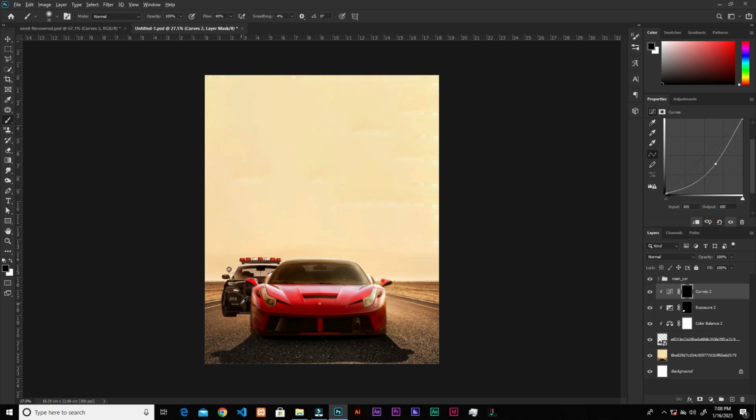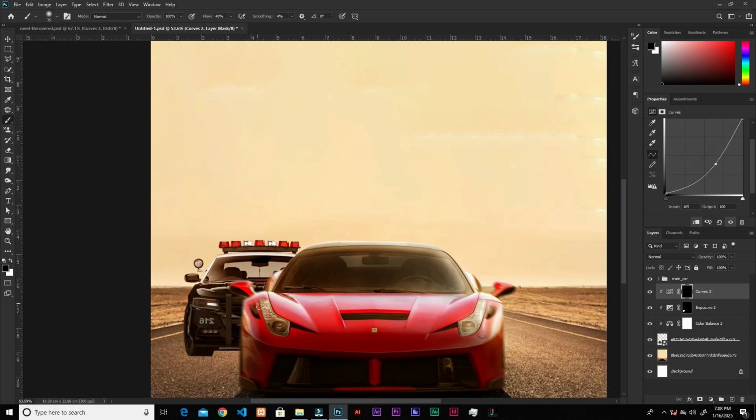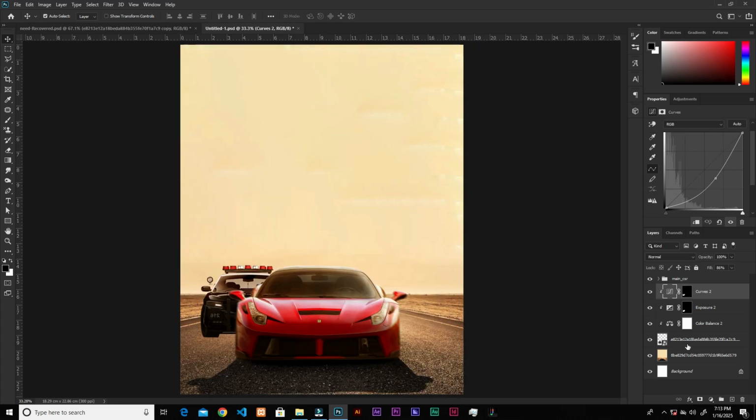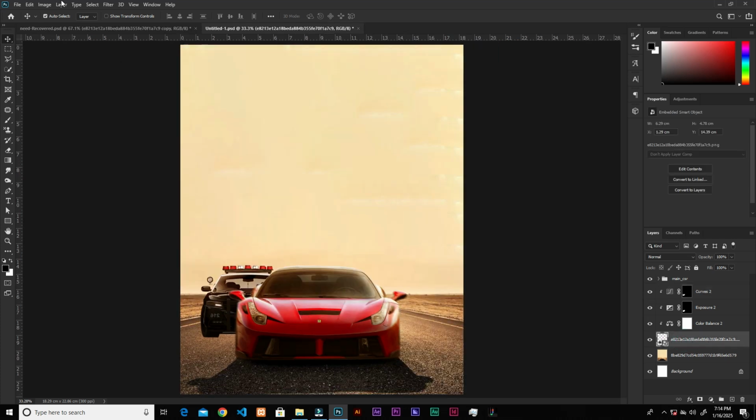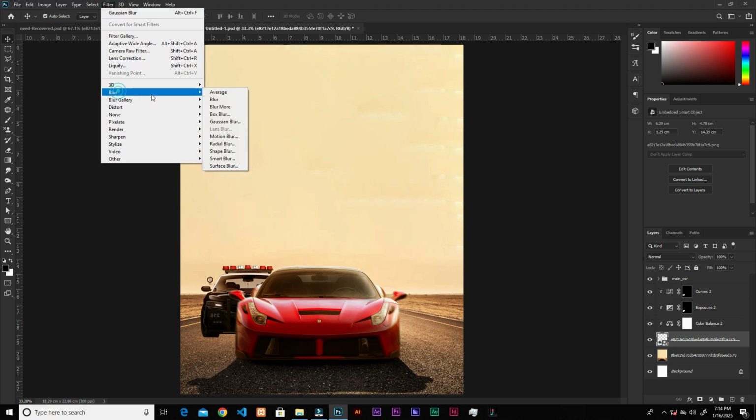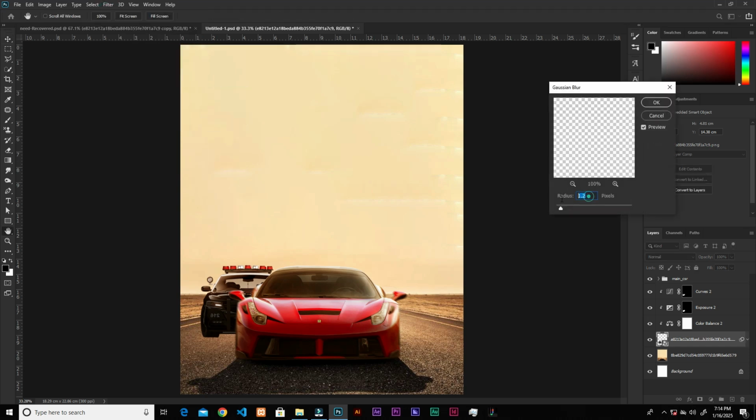Control I to invert, and grab your brush, foreground white. Okay, let's lower the fill. Okay, we will come back and tweak this if there's anything. All right, so then let's select the cop car image and go to Filter, Blur, Gaussian Blur. Let's make it 2.2 or 2.3.